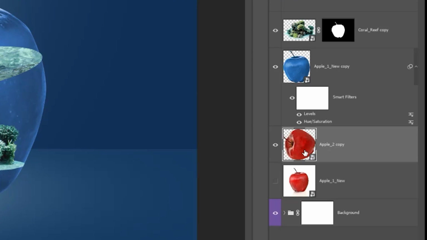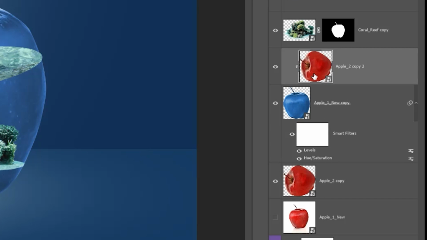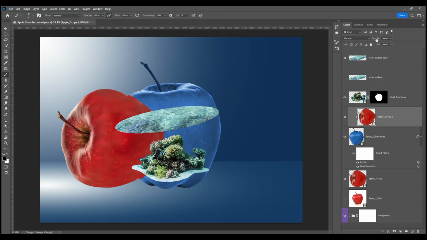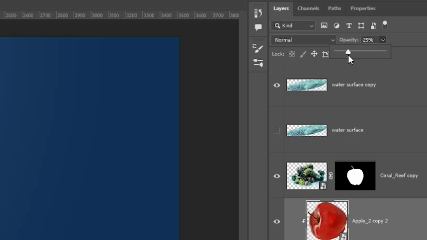Finally, duplicate it by clicking on the Apple 2 thumbnail. Hold Shift, and drag it on top of the Apple 1 layer. Create a clipping mask. And set the layer's opacity to 25%.